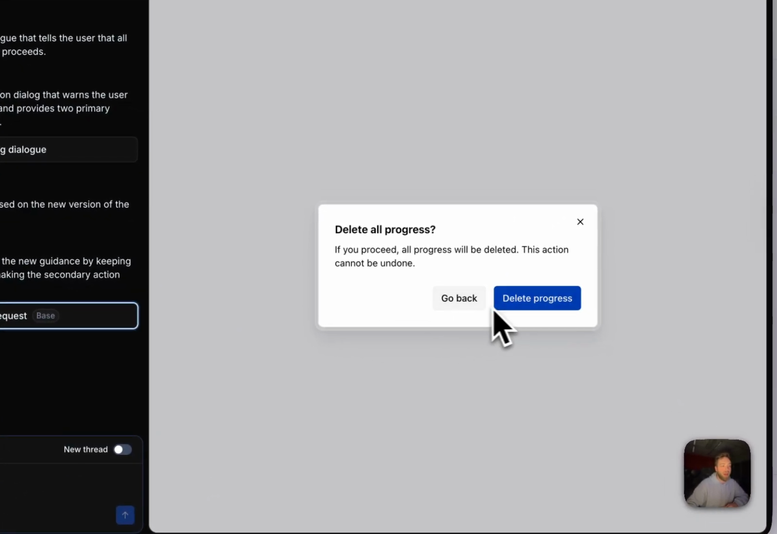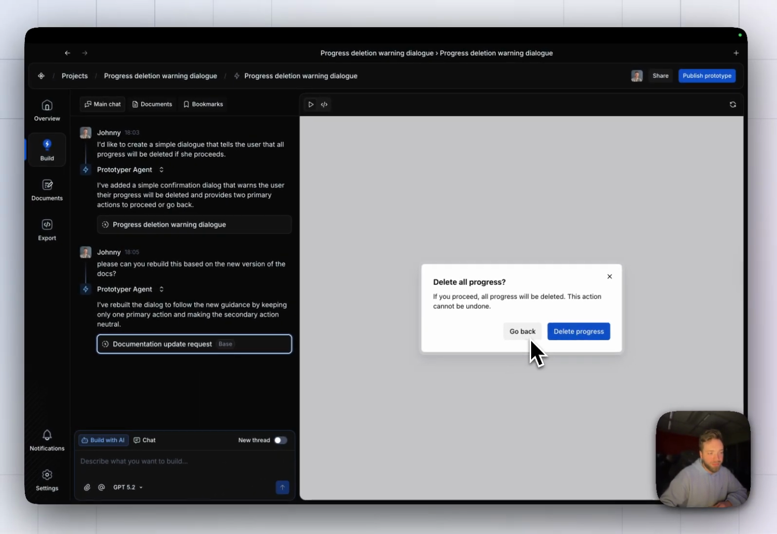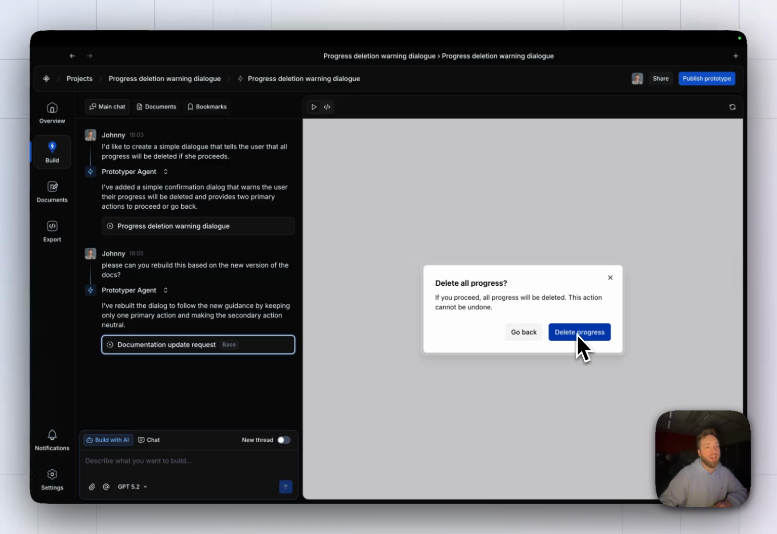So here you see that everything is perfectly aligned with the documentation. I have no two primary buttons. I have a secondary or even a disabled button here, and the daily progress is this.